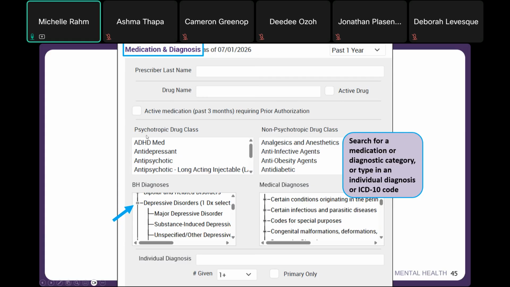And then down here we have the psychotropic and non-psychotropic drug class. So you can select, for example, who is in general on the psychotropic drug class antidepressant. You can run a search for that.